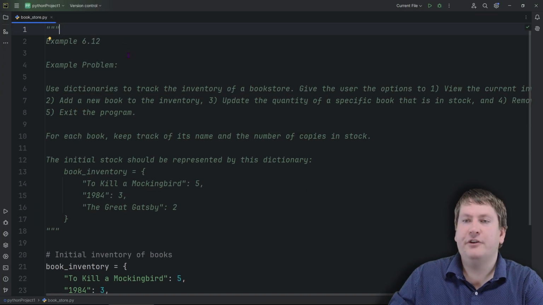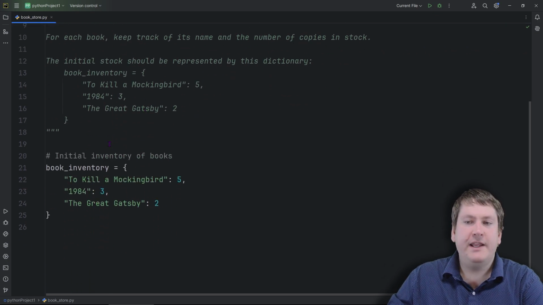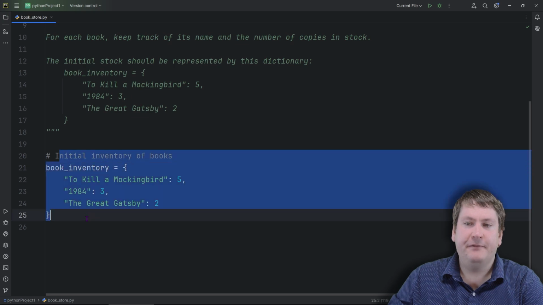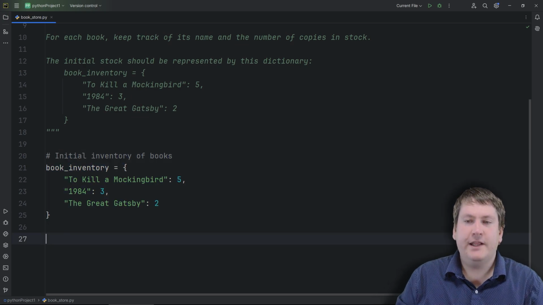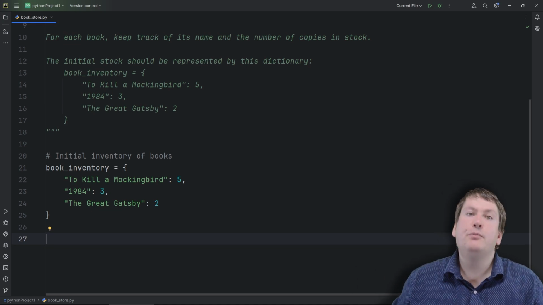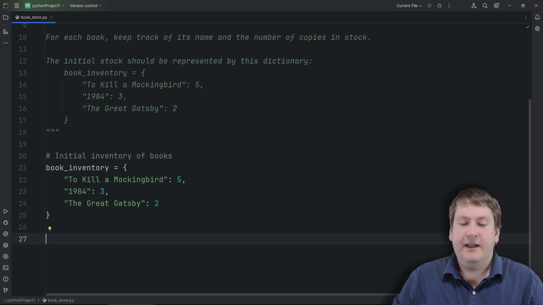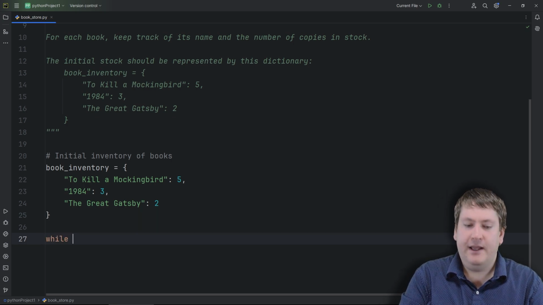Here we are in PyCharm, and I have just a little bit of starter code. So we just have a comment that's explaining the program, and we have that dictionary that was given to us. So now we want to create that menu system to allow the user to interact with this dictionary. And since this is a menu system where the user can keep inputting commands until they exit, we are going to need some big loop. In this case, we're going to use a while loop, and we're going to set it to true. So we're going to keep running this loop forever until we encounter a break statement.